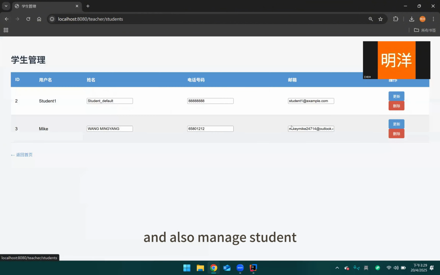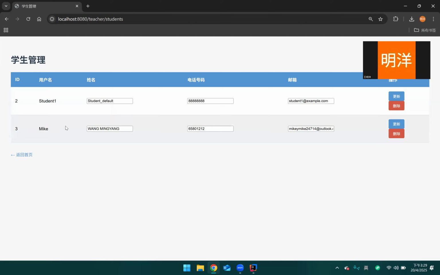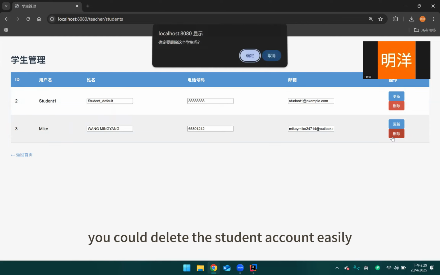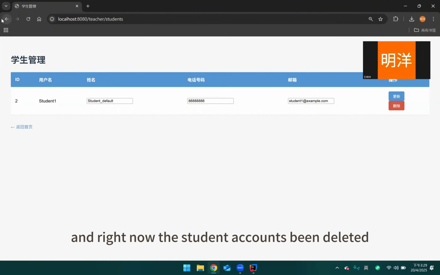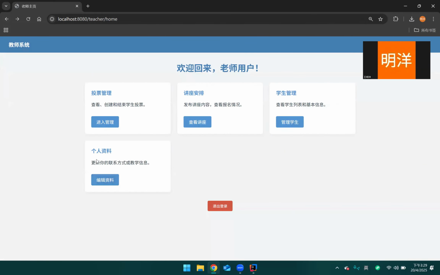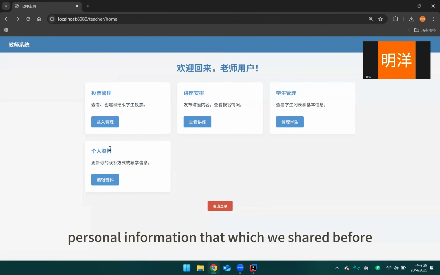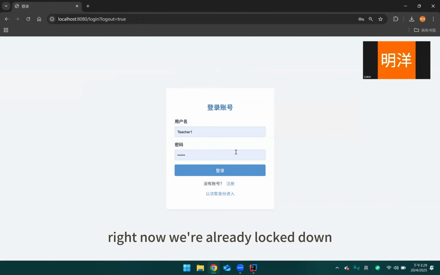And also manage student. If this student has already graduated or has some issue, you could delete the student account easily. And right now the student account has been deleted. And another one is personal information, which we showed before. And we're just clicking log out of the teacher account. Right now we're already logged out.